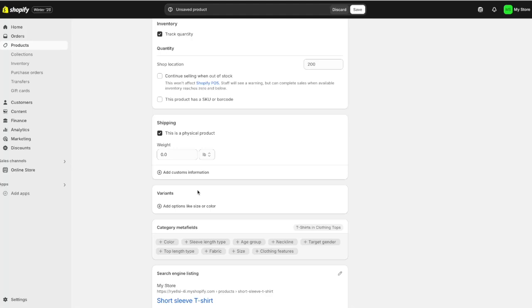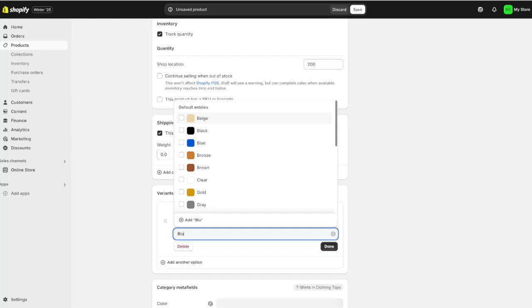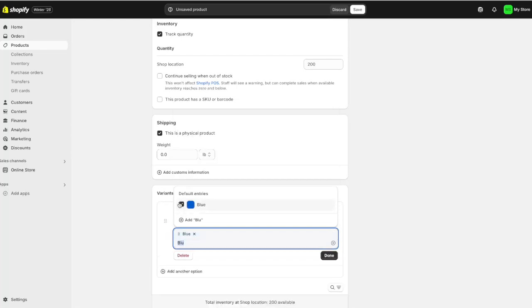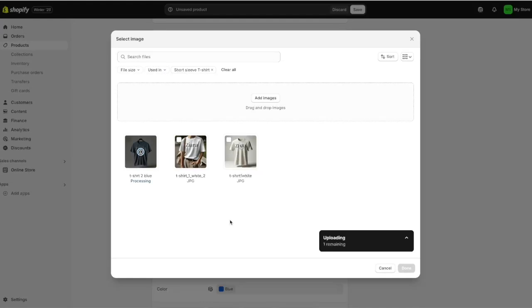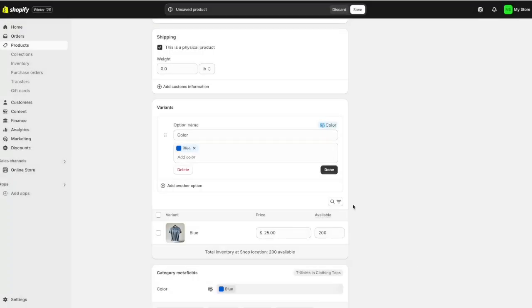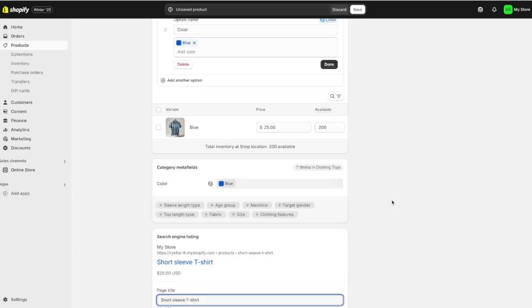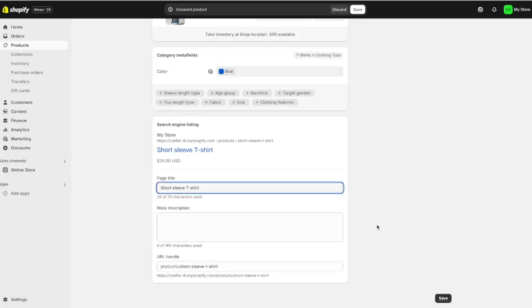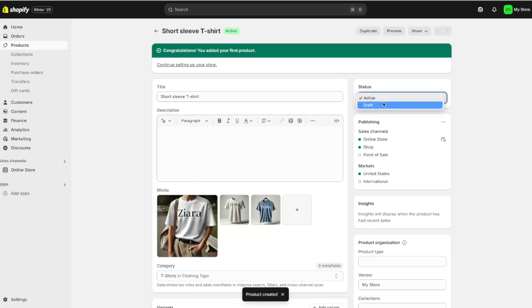You can add a variant. So if you have a different color of the same product, this is where you can add it. So let's do color. So the color would be, let's say, blue. And this is where we can add the variant image. Select that. Click on done. So there we have a blue variant. And on the bottom, you can enter your search engine listing information. And when you're done, click on save. And then you'll see the status as active.